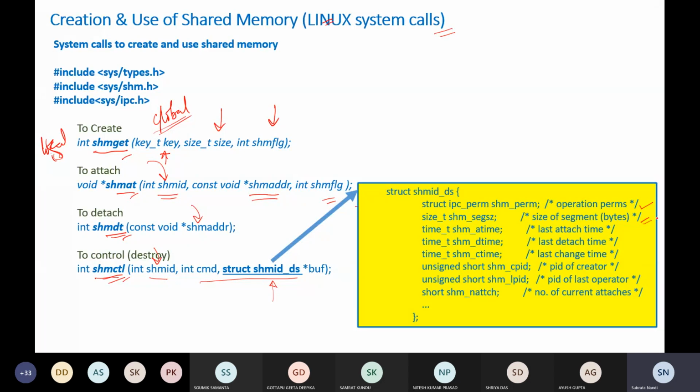Then there is the segment size, the number of bytes that it will include. Then there is the last attach time, because multiple processes may need to attach, and within a process lifetime you may attach, detach, again attach and detach. So a particular process can detach or attach to an existing shared resource multiple times, and that can be done by multiple processes also. This single data structure holds the information corresponding to a particular shared resource. It also holds the last detach time and the last change time, because multiple processes can write on it. So the last time it has been modified, and the PID of the creator.